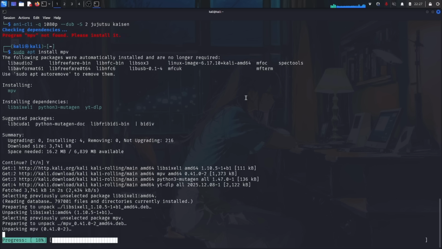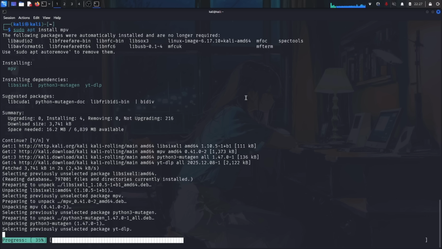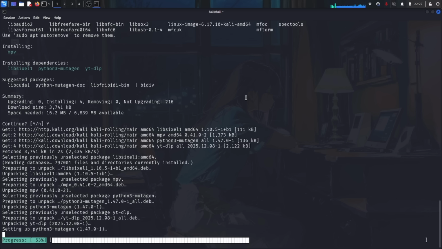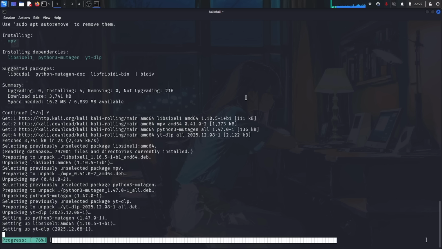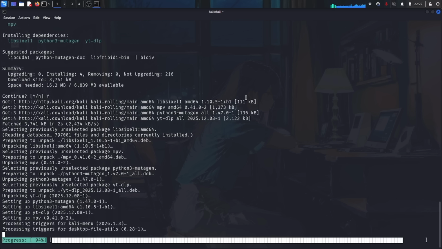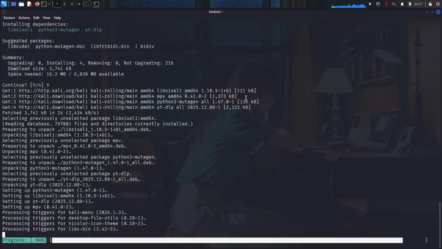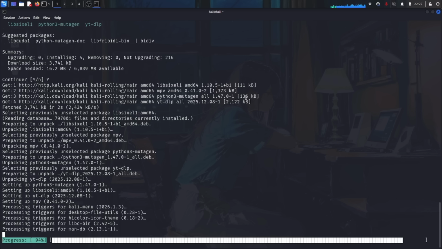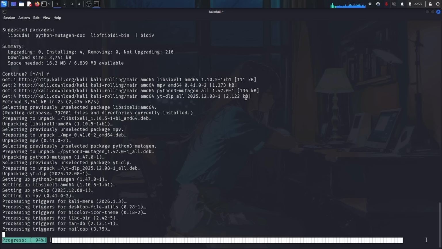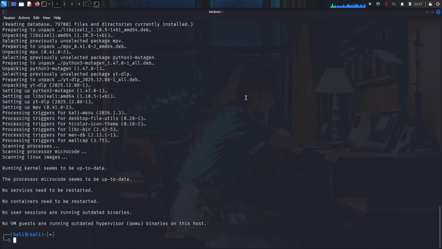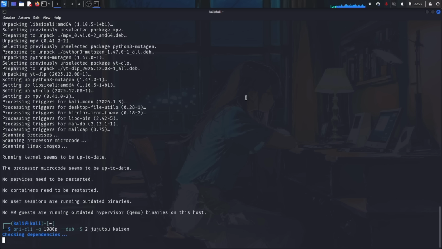Next, that --dub flag. This is crucial if you prefer audio in English or whatever your local dub is, rather than the original Japanese with subtitles. If you leave this out, it usually defaults to sub. So if you're a sub purist, you can skip this, but if you want the dub, you have to declare it here. Then we have the -S 2.